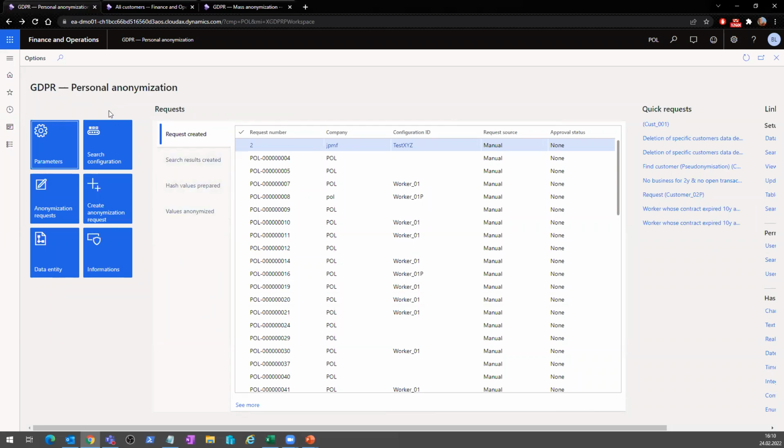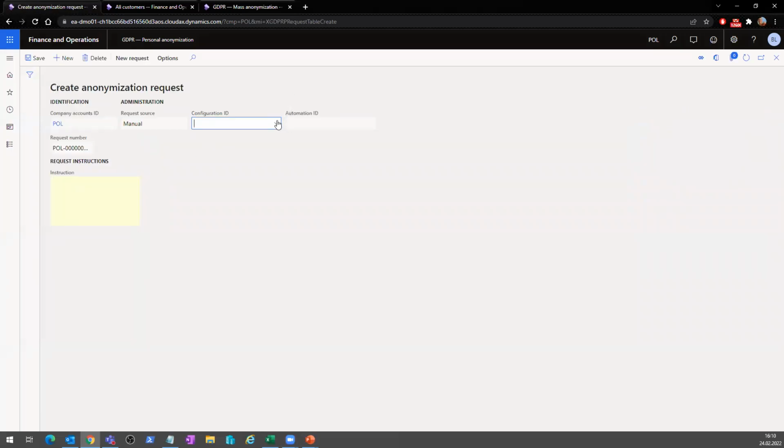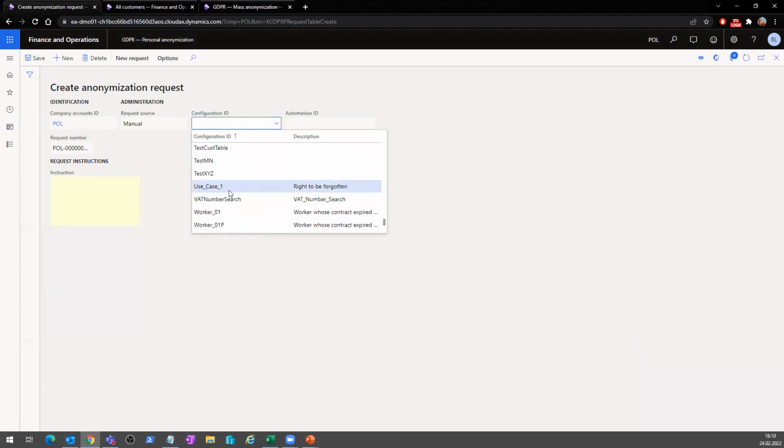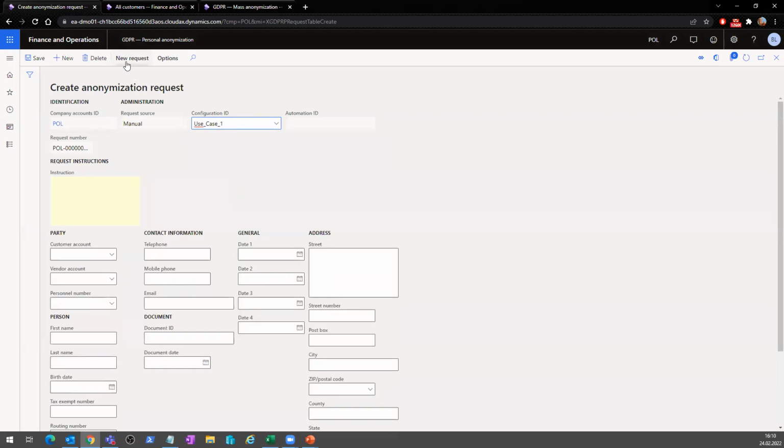So here is our landing page for personal anonymization. And we already created our search configuration. So now we'll just create anonymization request. We'll just click on the tile creation. We'll search for our specific search configuration. So in this case, we'll just use right to be forgotten.